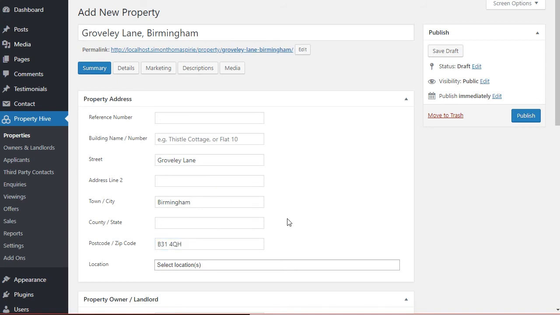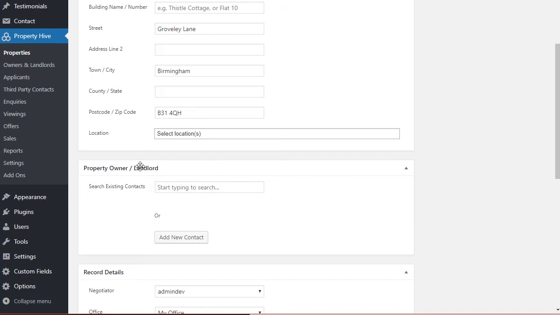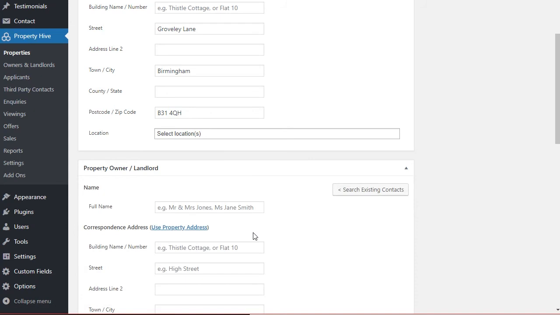What you'll notice is we've got the display address at the top. We've then got a number of tabs at the top, so summary, details, marketing, descriptions, media. Summary is the first one, and that's the one we're in at the moment. So in the summary, we get the property address. If we're storing the property owner or landlord, we can search for them there, or we can add a new contact as well. We have record details.